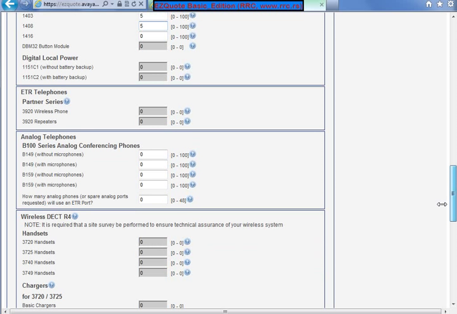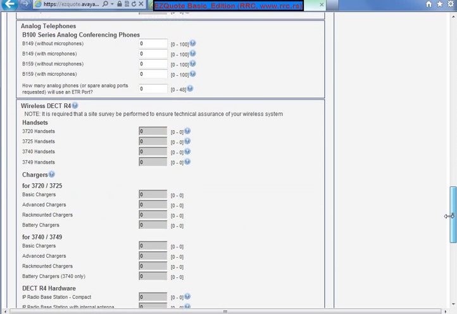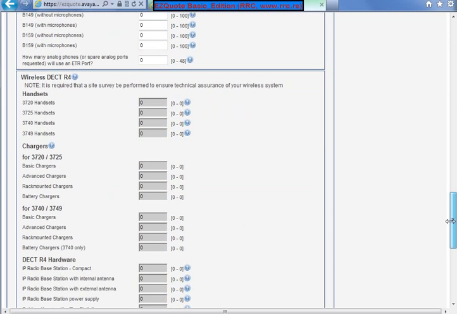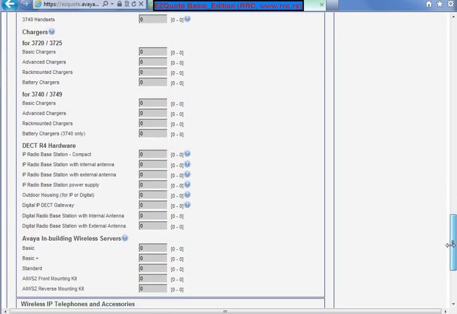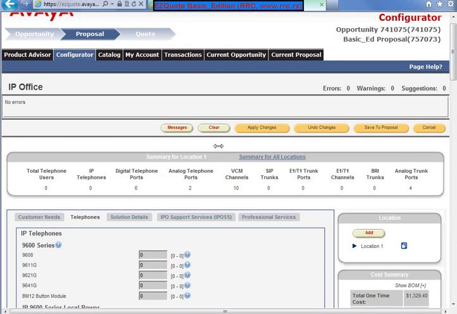Also, for analog, conferencing phones are supported. DECT is not supported because it is IP based. And if you want, you can enter the spare number of the digital ports and analog ports. After we finish telephones, we can press apply changes.